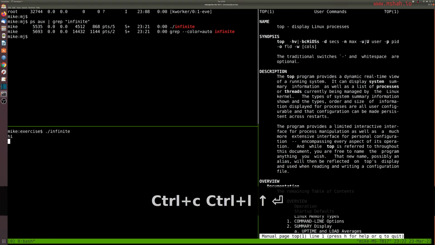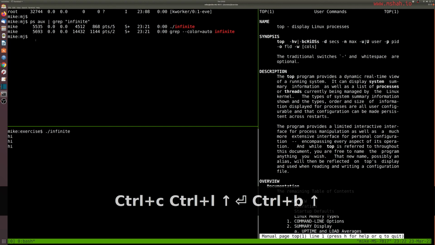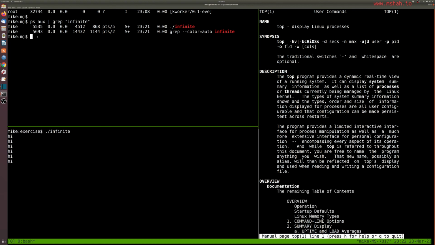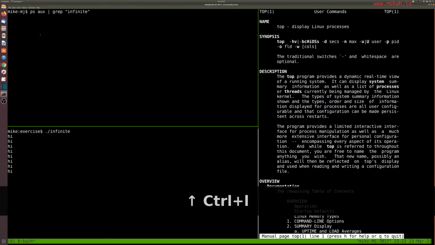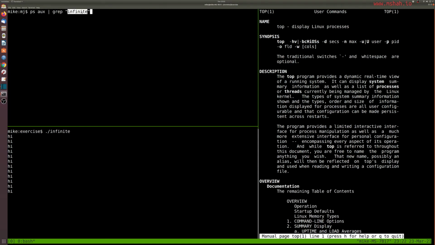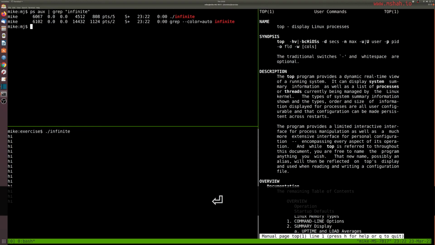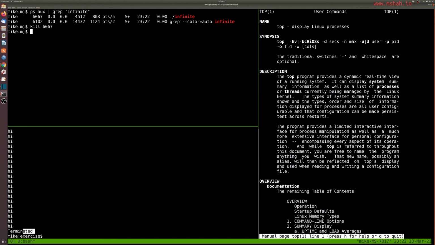But sometimes you might lose control of it. So if you can open up another terminal, you might want to know what that process ID is. So let's look at all of our user processes that are executing and then grep for the program name. It has this ID here, 6067, and I can end that process with kill 6067. Okay, and you'll notice that sent that same signal, that same Control-C, to that process and terminated it.